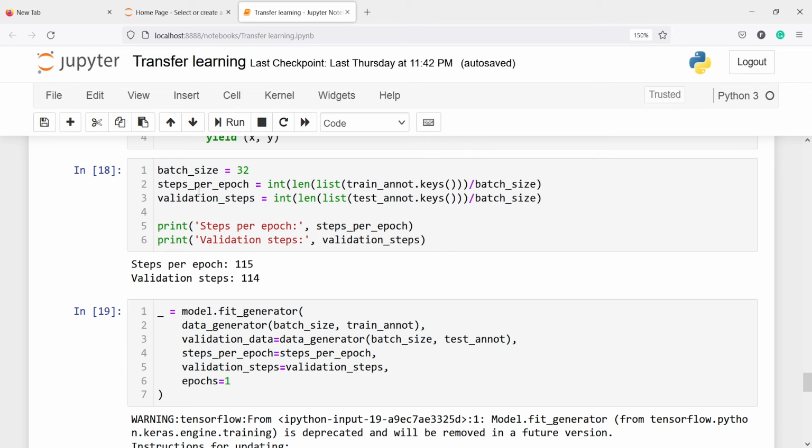Then we have steps per epoch. So this is like you can say mini batch gradient. Steps per epoch is nothing but what we are doing is we are getting this training annotation keys and dividing it by the batch size, and then we are converting it into a list, taking its length, and converting it into an integer for the steps per epoch. And then for the validation steps we are doing the same, and here instead of training we are taking the testing data set. Here you can see we have steps per epoch 115 and validation steps 114.